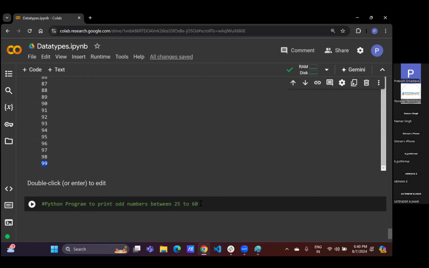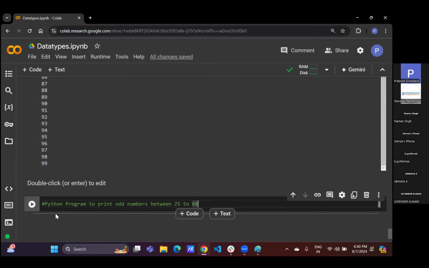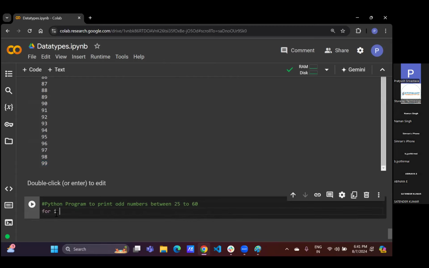Now after this, Python program to print odd numbers between 25 to 60. Now how will we do it? Very simple. First we will generate numbers from 25 to 60. So how will we do it? For I in range of 25, 61, not 60. Why not 60? Because 60 is exclusive.